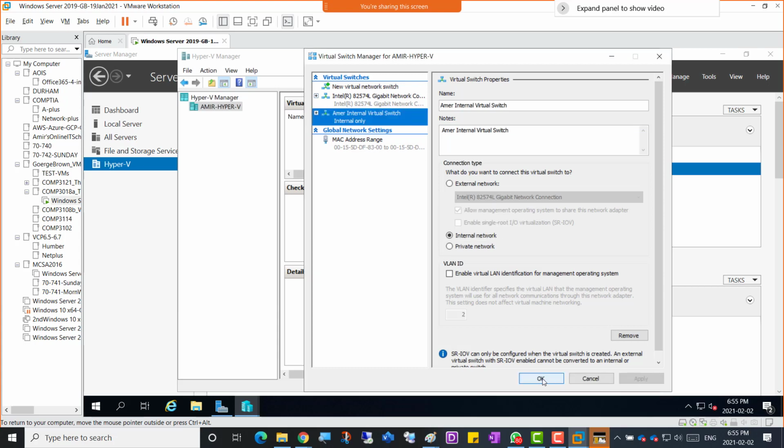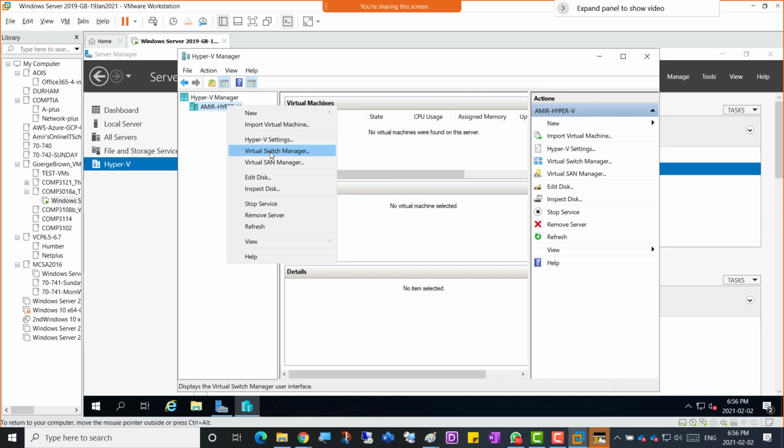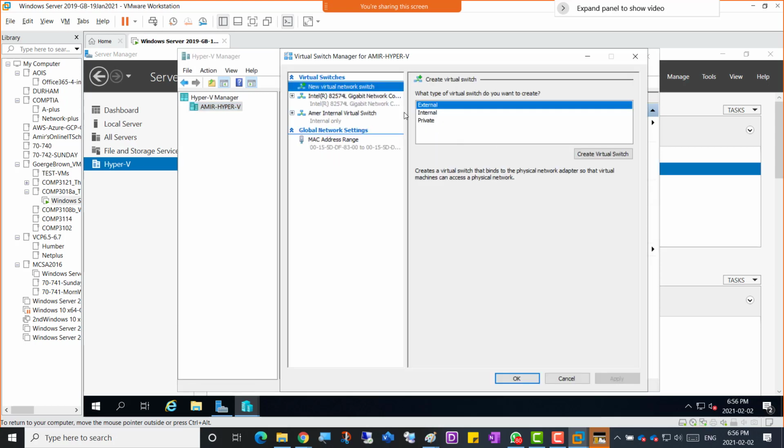Well, if I click OK, it's going to just close the screen. So I'm just going to right click here again and go to virtual switch manager, and the two switches are created.